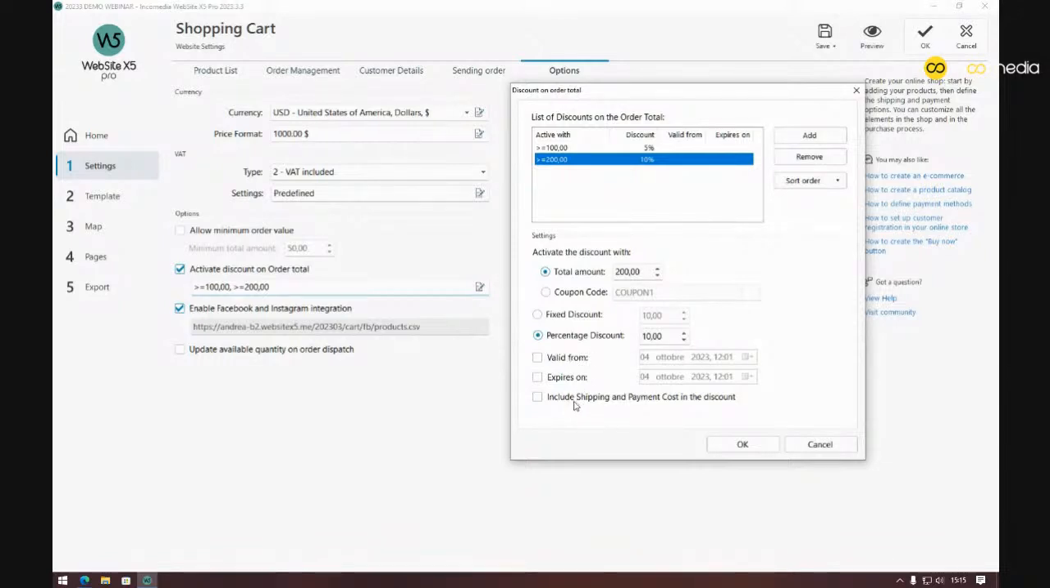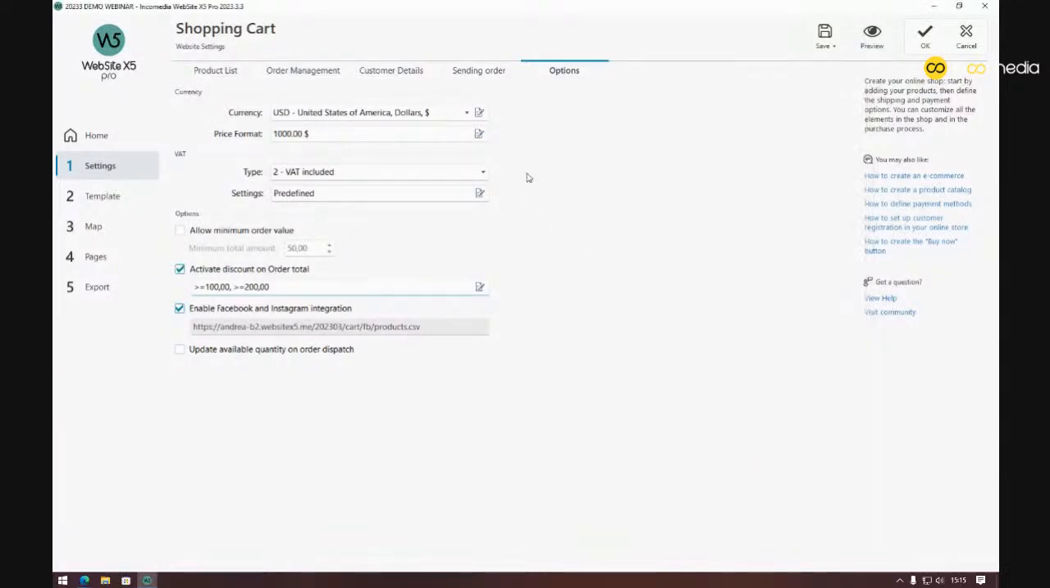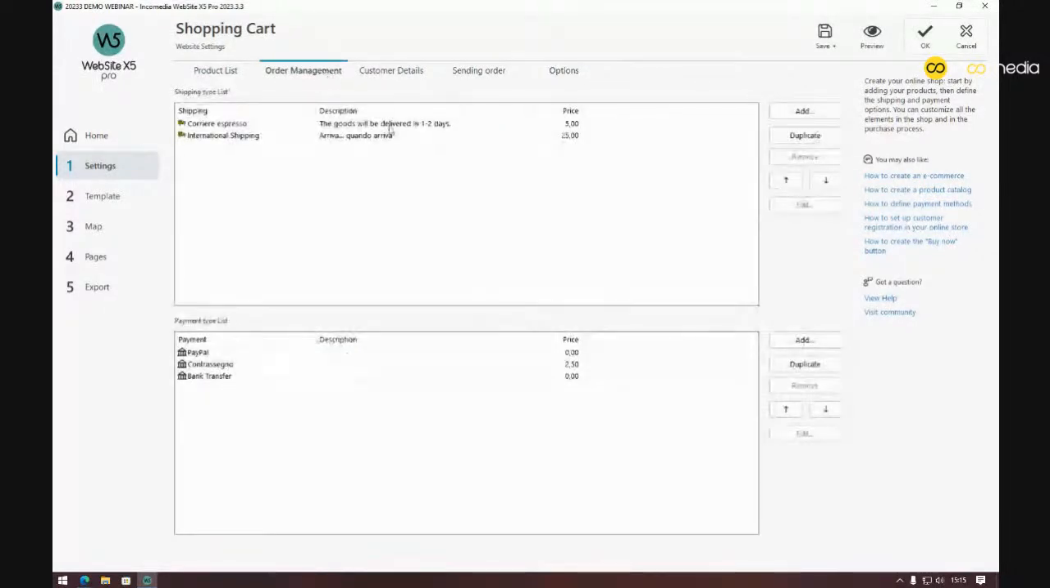And you can also decide whether to include the shipping and payment cost into the discount, or if you want that to be calculated after, so only apply the discount on the actual price of the product that the user is going to be purchasing. Okay, so that being said, let's remain in this section, but move over to the order management part of the e-commerce section.